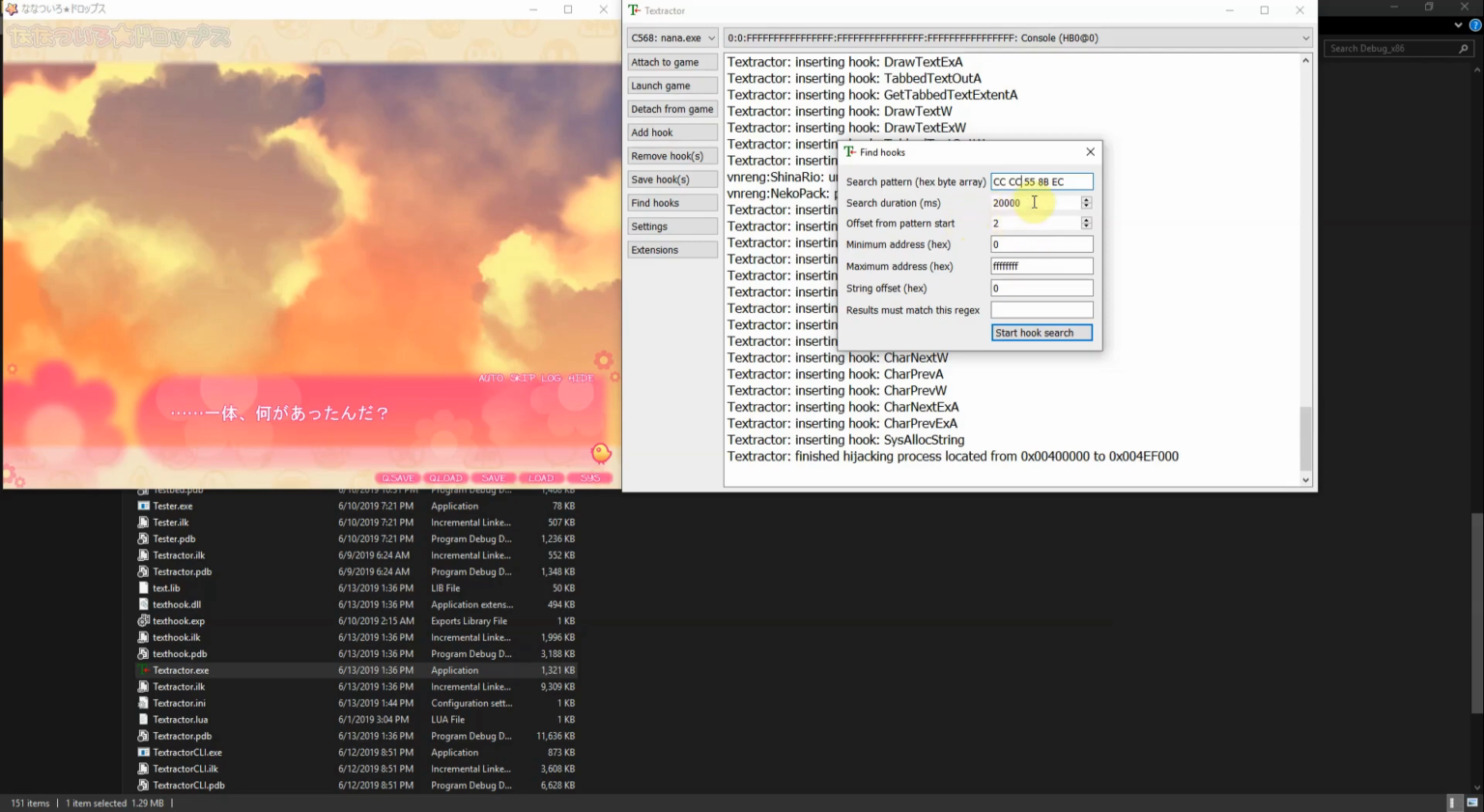Next field, search duration. This is in milliseconds. 20 seconds is usually fine. Next field, offset. This is just how many CCs you have. So I'm using 2, so we're going to go with 2. It needs to be 2.